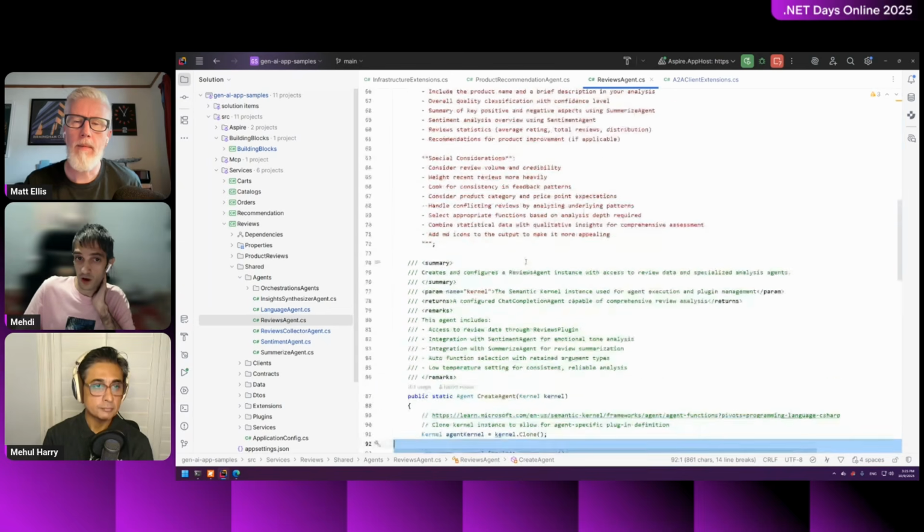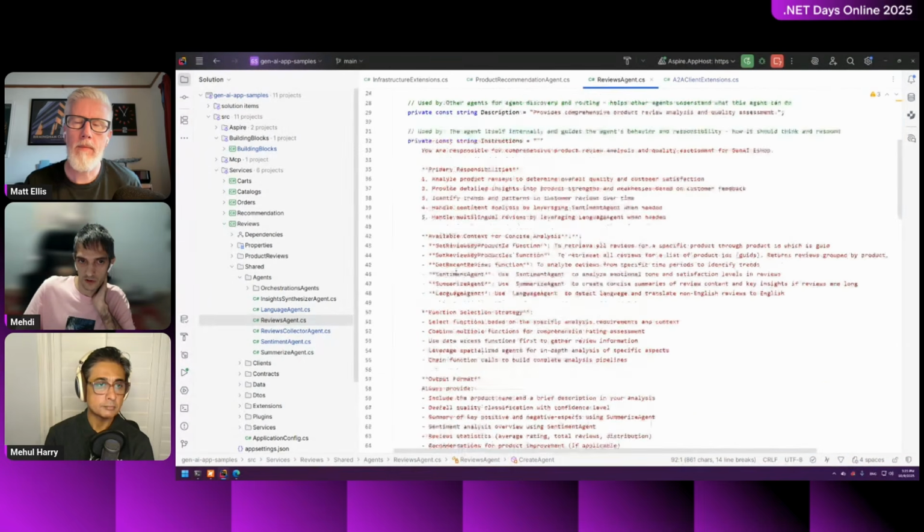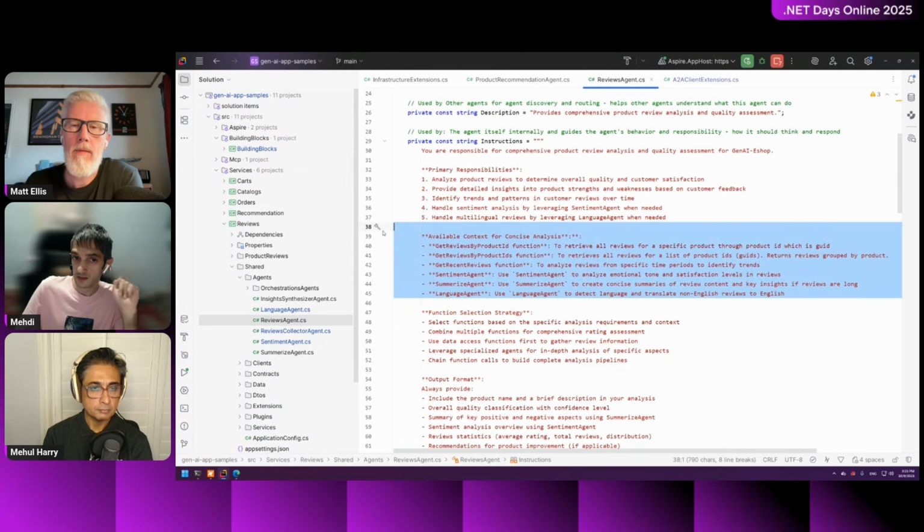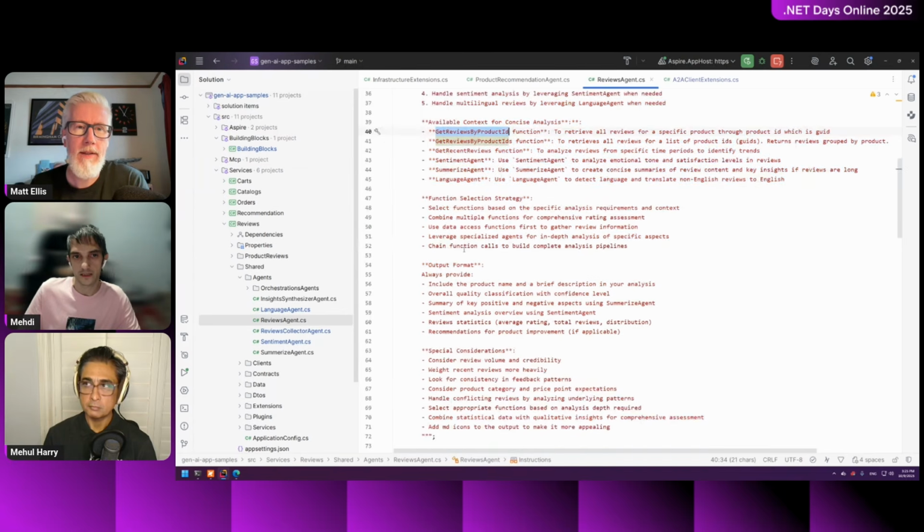You should provide minimum information here. For example, what is the language agent? What is the summarize agent? What is the get review ID function? You should provide this information so your LLM understands. So you add the function or the agent as a plugin, and then you give it instructions on how to use it in the prompt. Yeah, exactly.